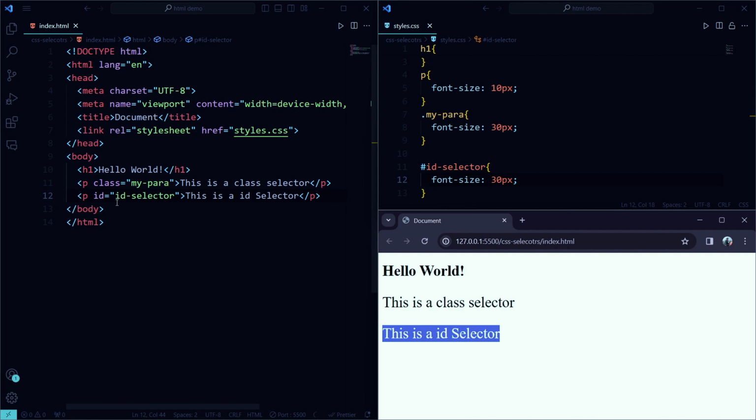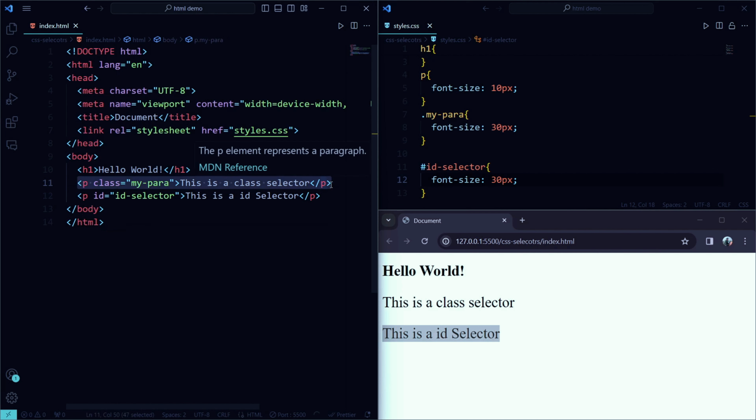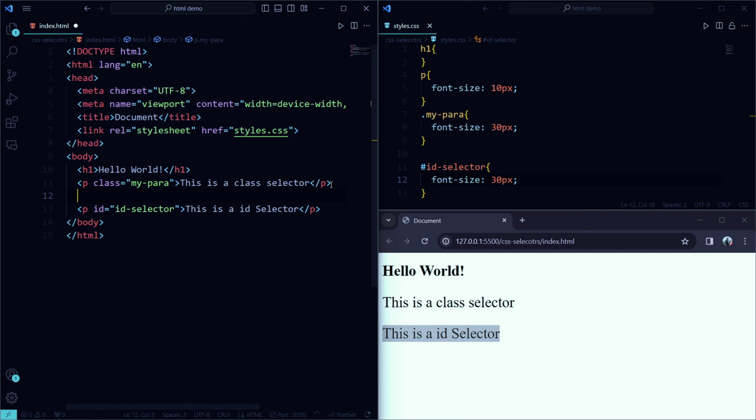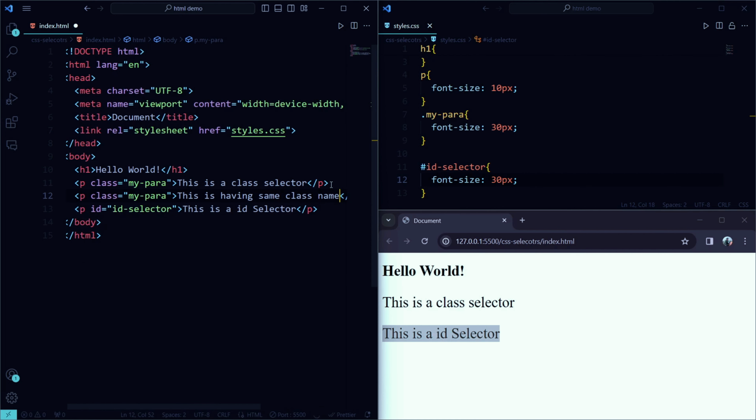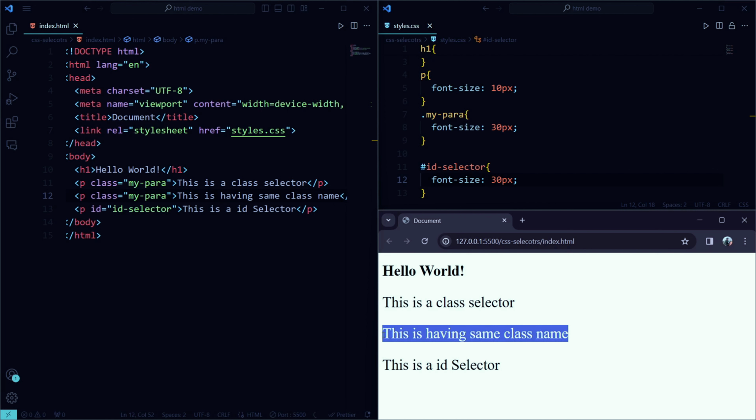Now, what is the difference between a class selector and an ID selector? A class selector can be reused. Like I can have another paragraph over here, and I can have the same class name, like class equals my para. This has the same class name, and still the style will be applied to this new paragraph. So we can reuse a class.